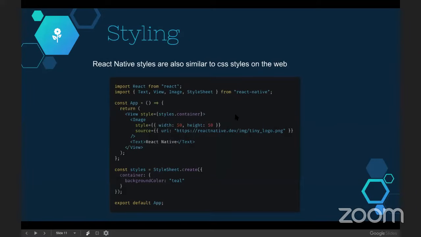Let's see about how the stylings are done. At a high level, the stylings follow a similar pattern to how we do it for the web. We need to import StyleSheet from React Native, and all the stylings are done inline. We don't create any class names to add the styles. So let's say I have a view component here, and if I want to add some background color to it, I would just pass a style prop to it.